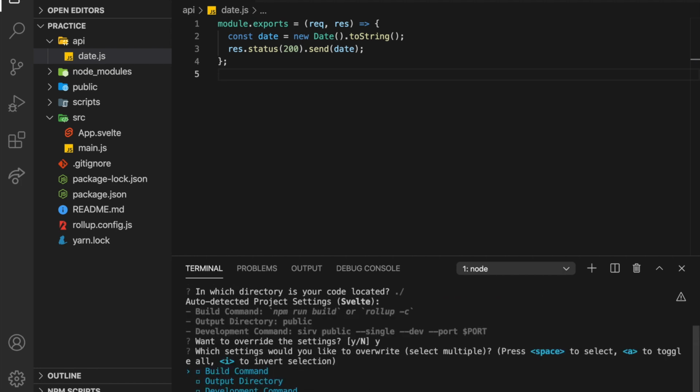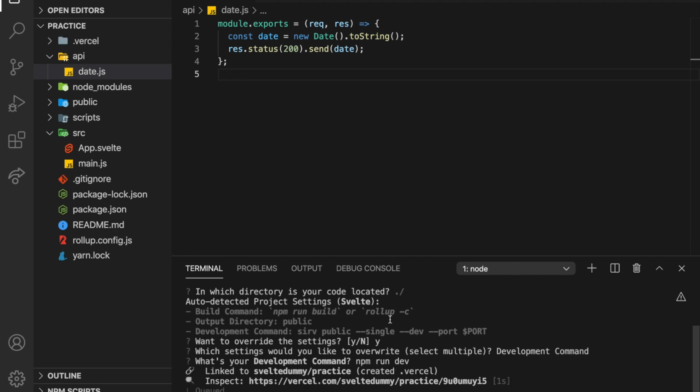Right. So I'm going to go down to development command. This always messes me up. You hit space, and then once you've selected which ones, you hit enter. So we want npm run dev because they're suggesting this here. These two are right, but the dev one is wrong. So npm run dev, and it's going to set up this little Vercel thing. It's going to build, and it's going to deploy.